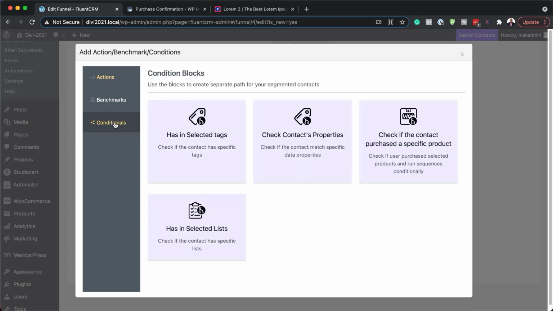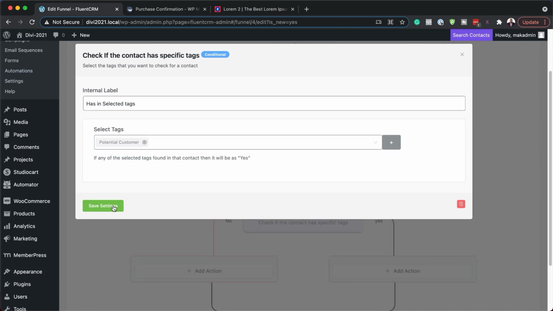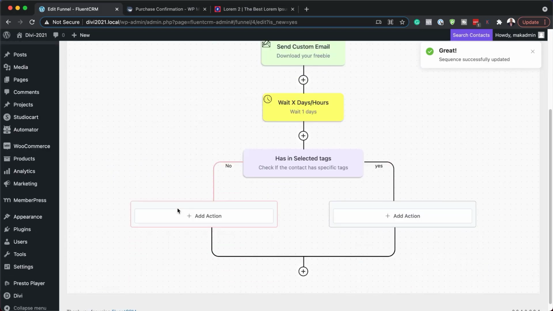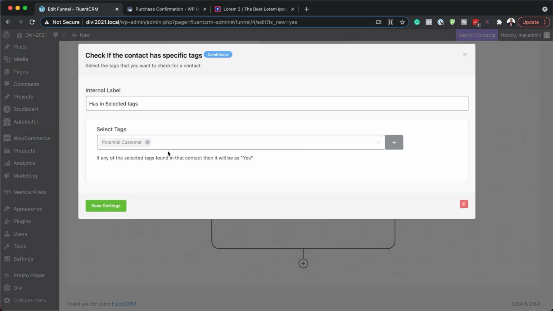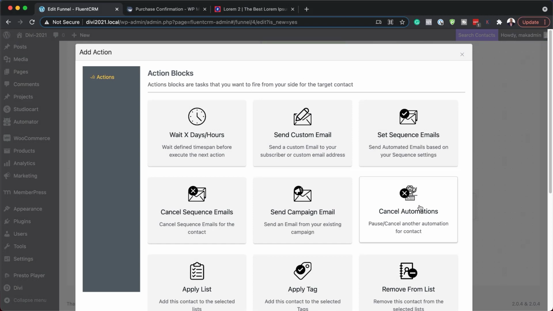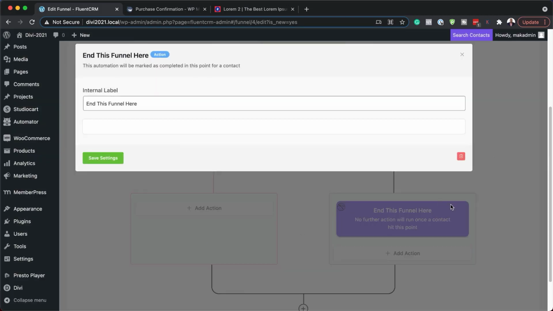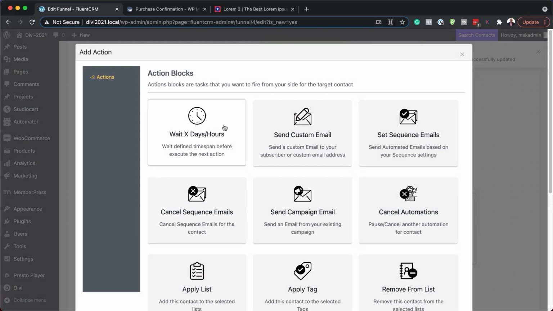But what's more powerful here is the conditions. So here we can also say if they have a tag, potential customer, right? Then let's do something, okay? So this is where it gets really exciting. So now we're going to say, we're going to wait 1 day, and we're going to check if they have a tag, right? So the tag in here is potential customer. So if they have the tag and the answer here is yes, then we want to say end the funnel here, okay? But if they don't have potential customer, then we can add several things here.